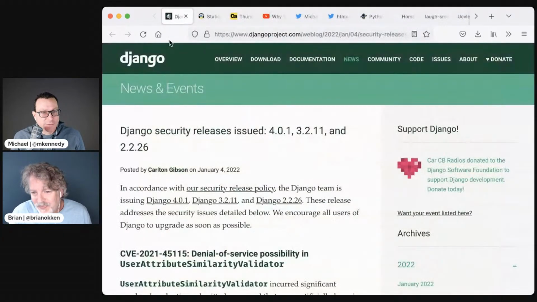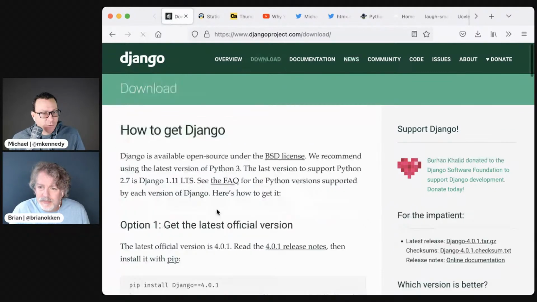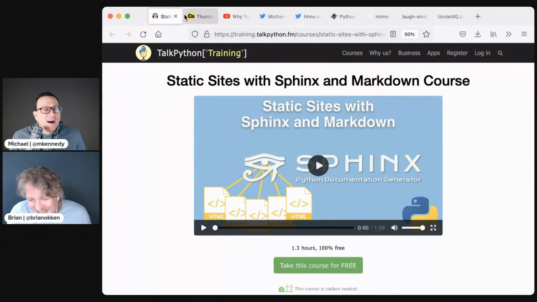All right, I got a bunch of good stuff. So don't let the bad guys into your web apps, Django just had security releases for 4.0.1, 3.2.11, and 2.2.26. Oh, does that mean 4.0 is out? Yeah, it does. But look, nobody's using it. Yeah, well, they didn't use it in the past when it wasn't out.